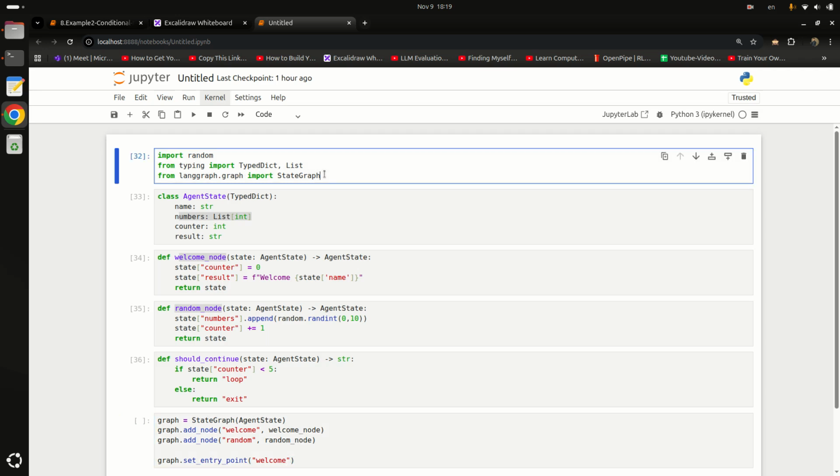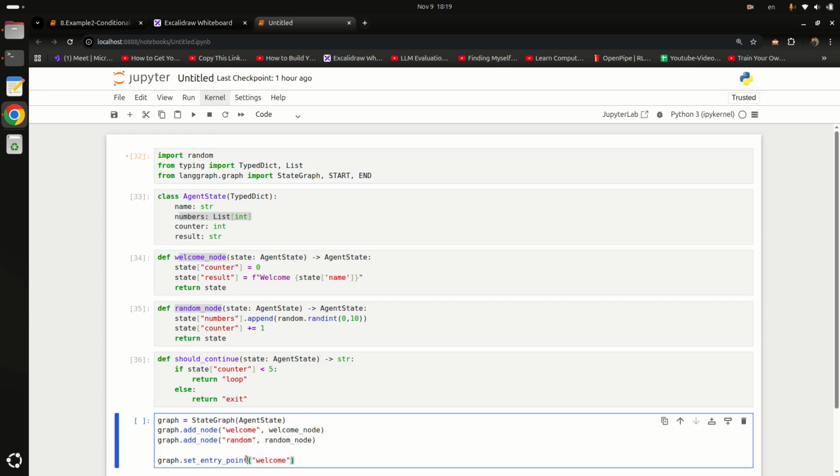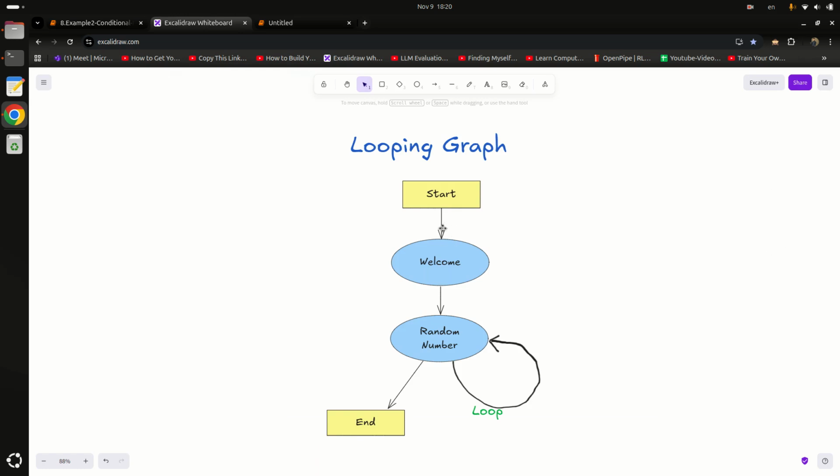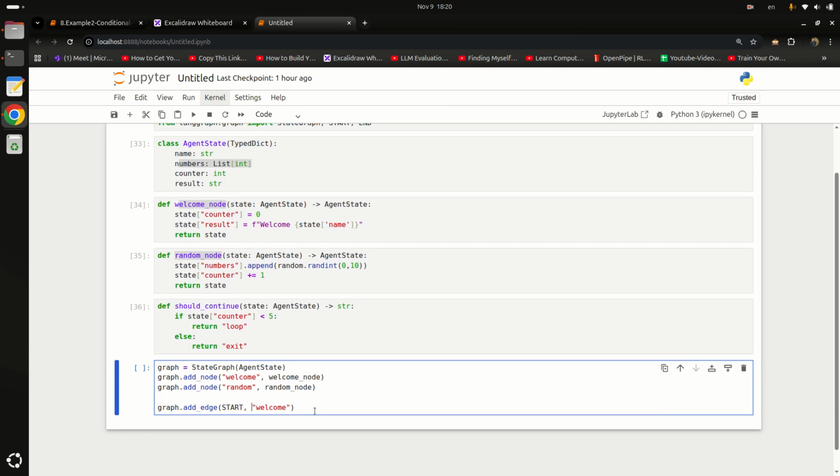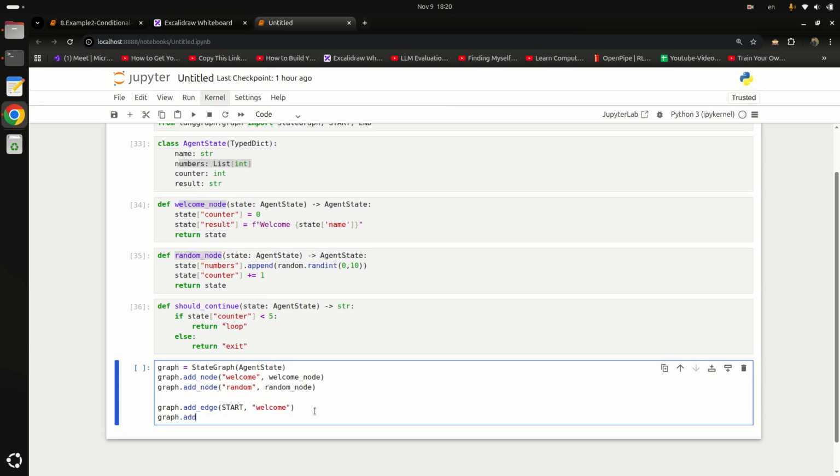Here from langgraph.graph I will simply import START and END, and I'm saying graph.add_edge. Here we will add the edge from START to welcome node. It will basically add this edge, this arrow from START to welcome node. After that I'm saying graph.add_edge from welcome to this random node.